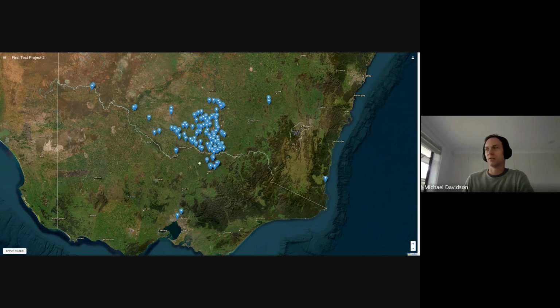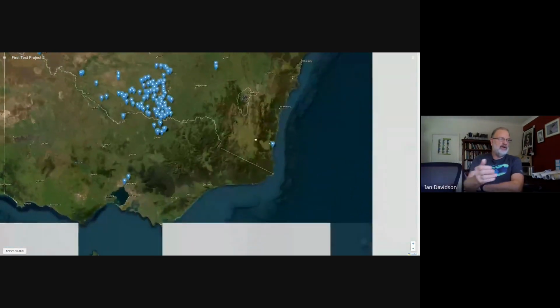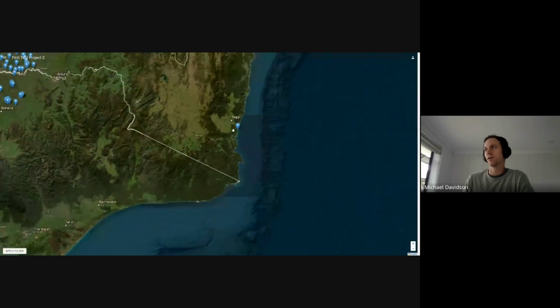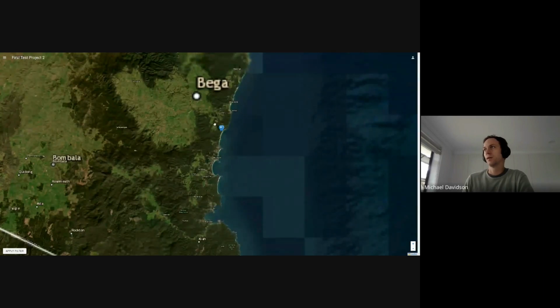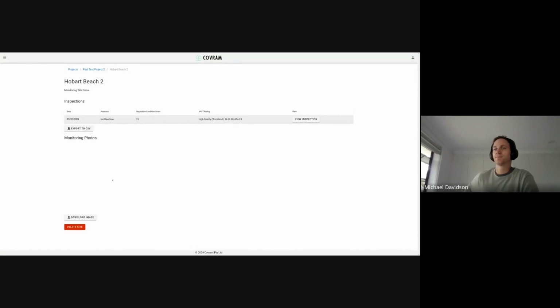So is there a particular site we should have a look at, for this example? Pick maybe the one right over on the east coast there, right over to the right. So I'm just dragging here, as you can see that little hand icon there, and I'm going to double click to zoom in. It looks like it's near Bega there. Yep. So click on this one. Yep. And the name of that project is Hobart Beach 2. And we can click this button to go in and view the inspection data that's been captured at that site. So I'm going to click on that.